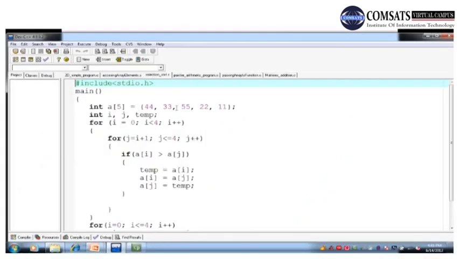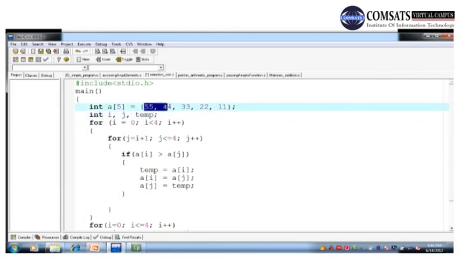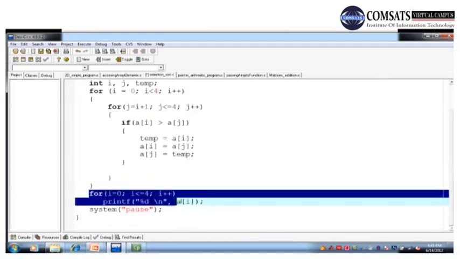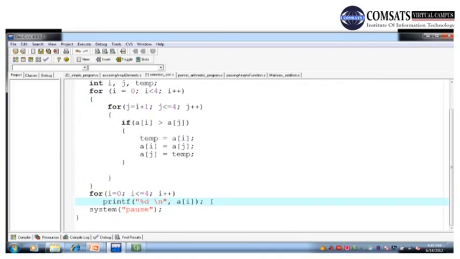Now this is the program. So let's make it further complicated. So our array looks like this. This arrangement is called descending order arrangement, where the larger value is at the first position and the smallest value is at the last position. Okay. So this is the sorting program, and this is where we are printing the array. So यहाँ पर हम array को print कर रहे हैं, ठीक है?